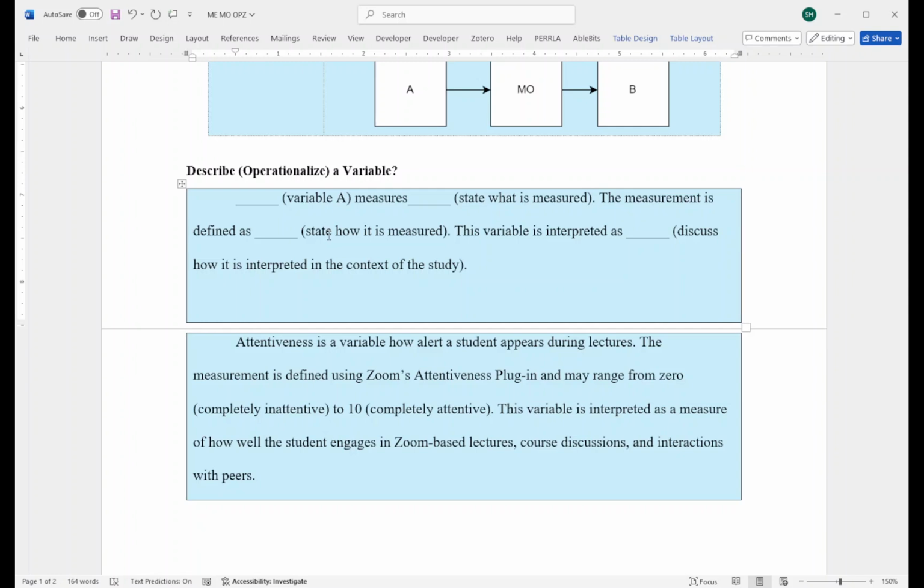What's really great about this, it's also a template. For example, here it is. Variable A measures... What does variable A measure? Stated here. The measurement is defined as: explicitly define how this thing is measured, such that any dum-dum like your professor here can actually do it. Then interpret the variable in context of the study. These three parts, the name of the variable and what it measures, that's part one. Part two is actually how it's measured. And part three, the meaning of the measurement in context of the study, are the three components of an operationalized variable. This is how you define a variable in research.